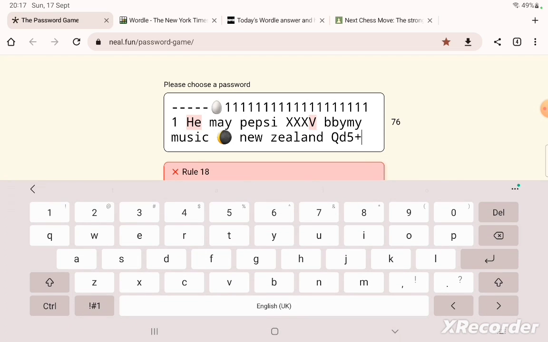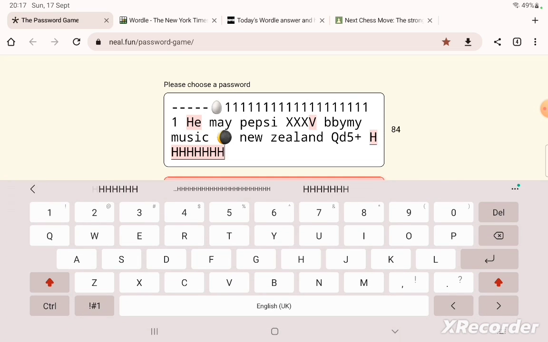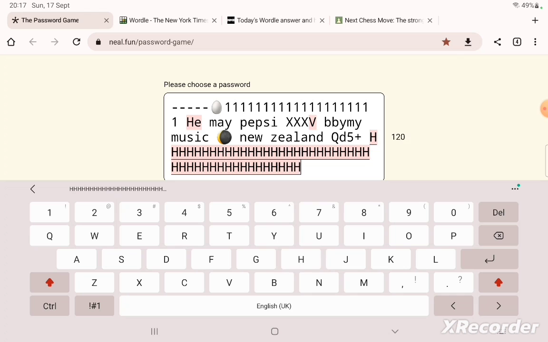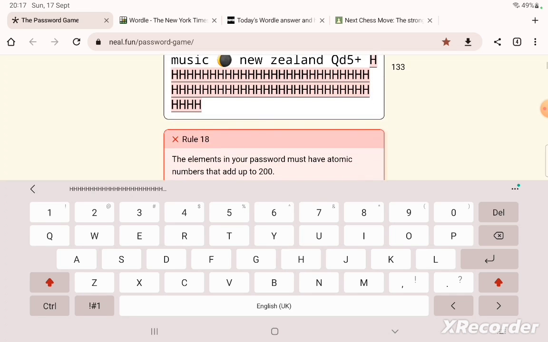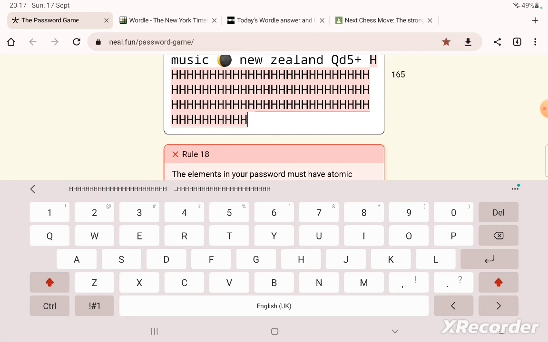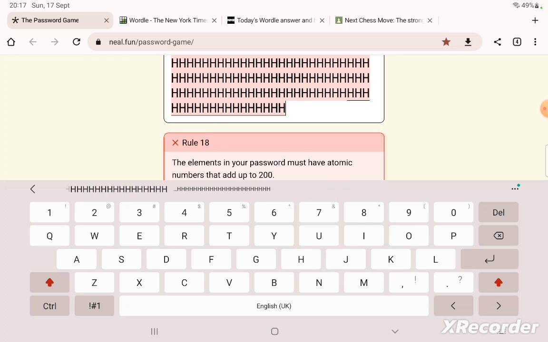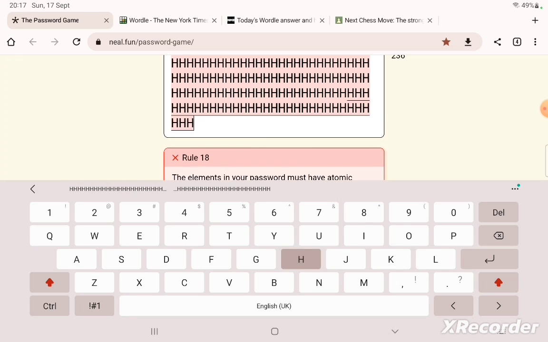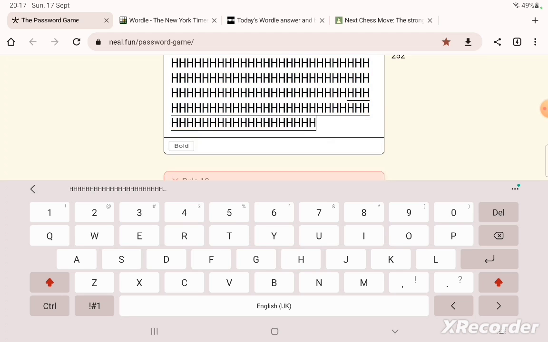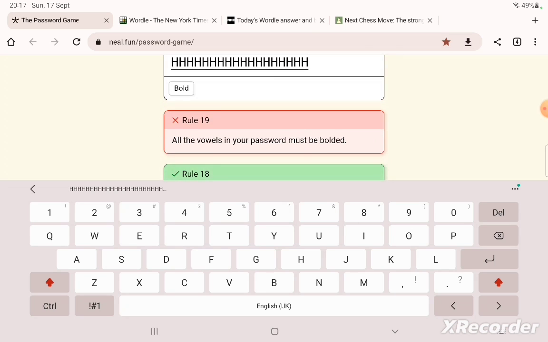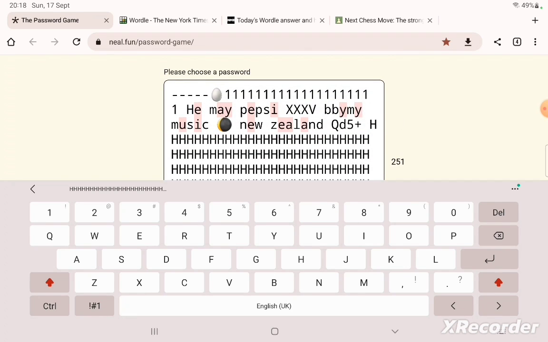Elements must have atomic numbers. Yeah, that's fine. Just add all these H's until it's good. You can probably hear me clicking right now. I mean, you can definitely hear the keyboard, but you can probably hear me clicking in real life. I am clicking hard. I don't know. It's been 6 minutes and I'm already going crazy. Okay, just keep adding these. Should I? Oh. Yes, there we go. Now all the vowels must be bolded, okay.